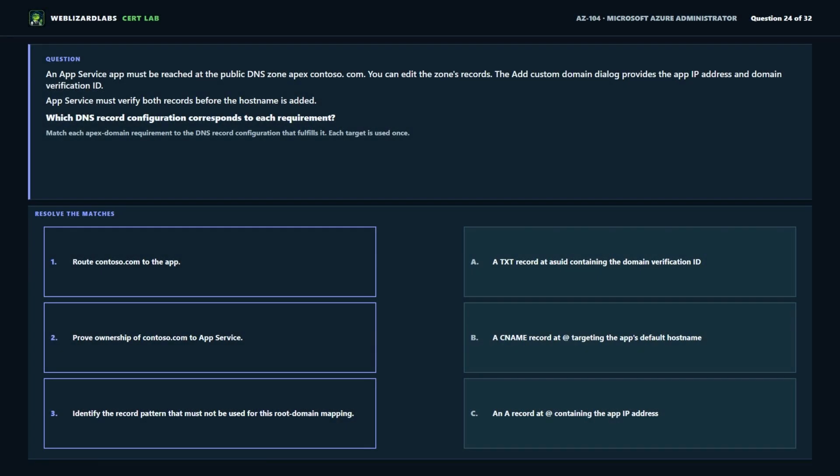Question 24 of 32. An App Service app must be reached at the public DNS zone apex contoso.com. You can edit the zone's records. The Add Custom Domain dialog provides the app IP address and domain verification ID. App Service must verify both records before the hostname is added. Which DNS record configuration corresponds to each requirement?